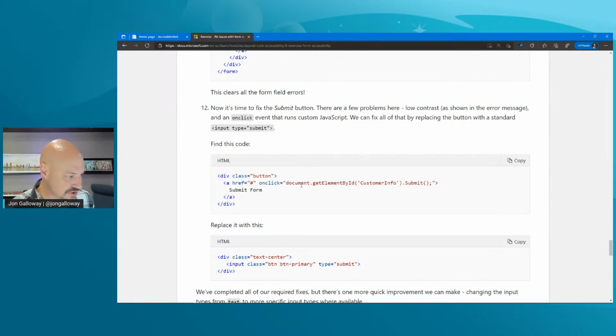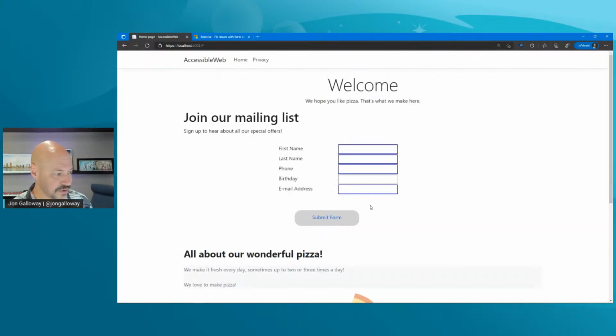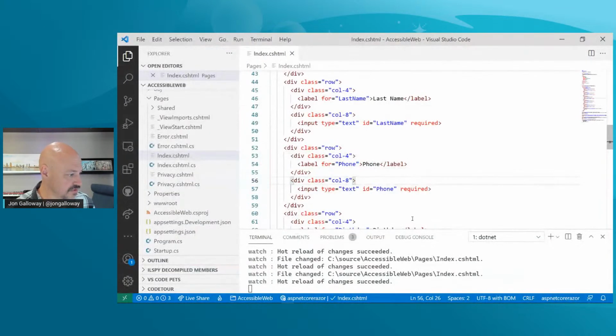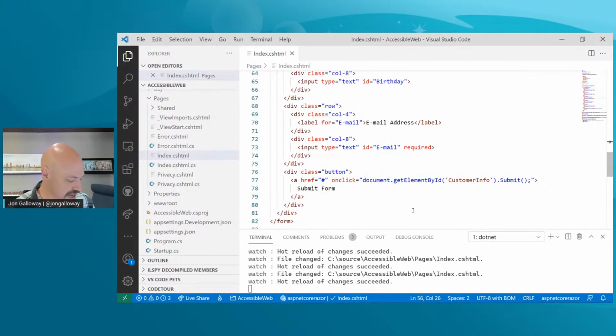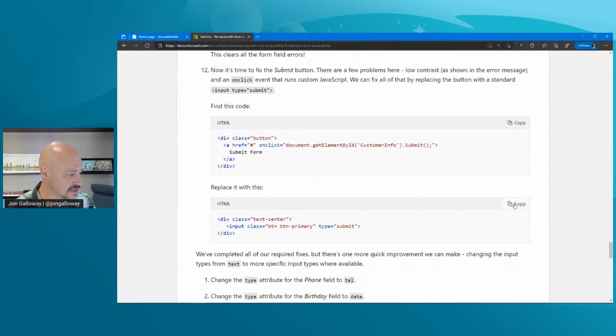So we don't need JavaScript to submit a form. We can just use a standard button. So I'm going to replace the button. And this is going to fix two problems for us. One is it's going to make this more accessible, but it's also going to fix a contrast issue on this. So this right here failed color contrast. So let's fix that. And so we'll go over here and we're going to replace, I forget now which code I copied. So yes, just the button.